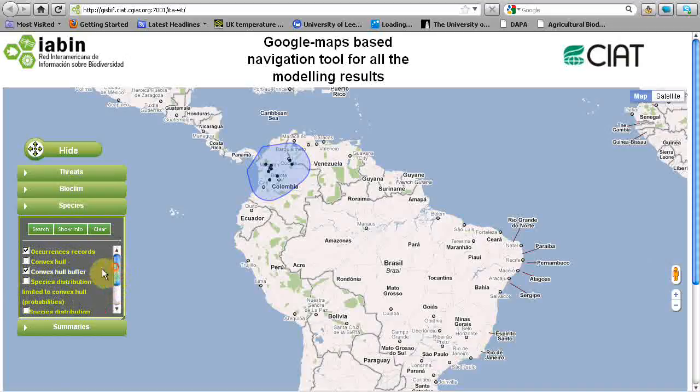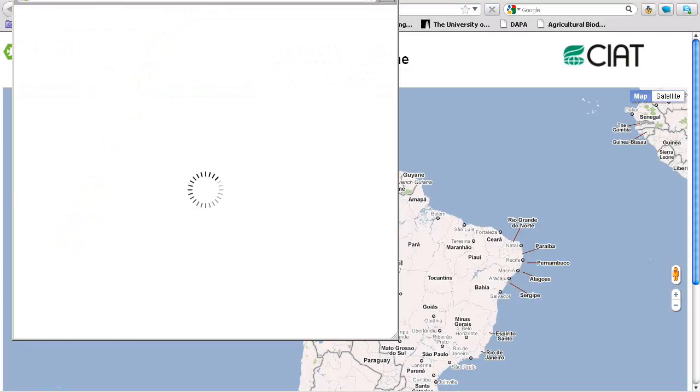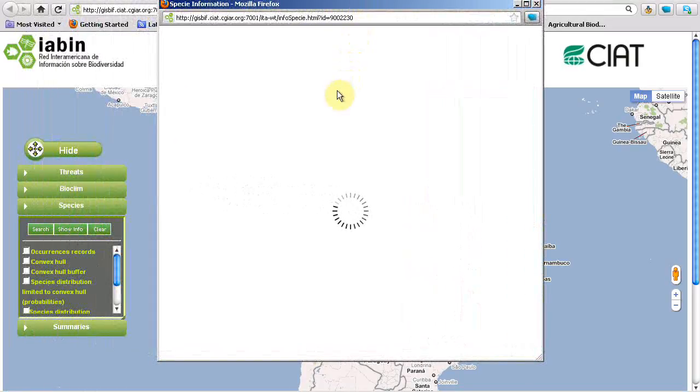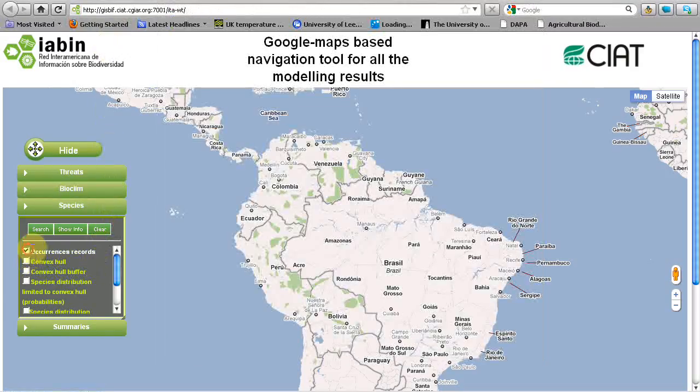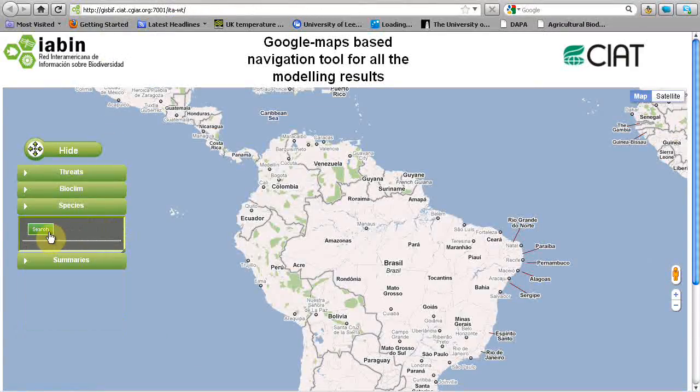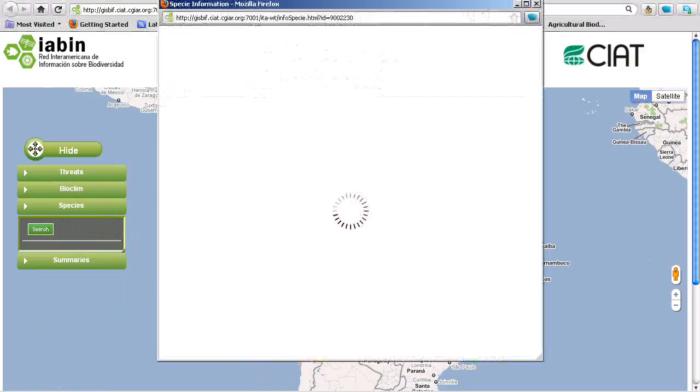Here in the species submenu, we also have a show info button. With this show info button, what we will see if we click there is the information of the species. So we wait until this loads, and in the meantime, we will see what the clear button does. So if we go to clear, we clear the species we are visualizing.